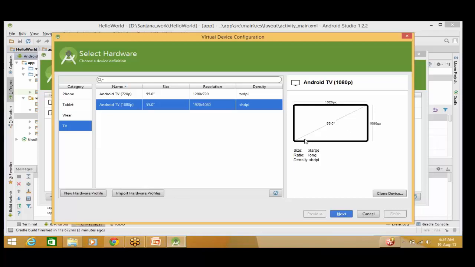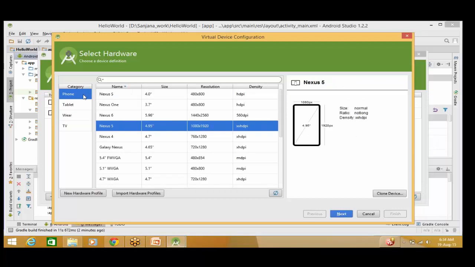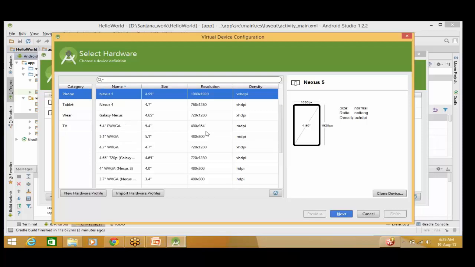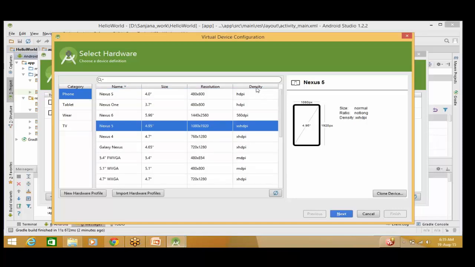So now I am going with the phone category, and you can choose any of your options like Nexus S, Nexus 1. These are all the Google default devices available in the real world. So you can choose whatever you want. If you see FWVGA, WVGA, these are nothing but the densities. Here we work with the densities. If you look at the rightmost column, there is a tab called density: HDPI, 560 DPI, and XXHDPI.